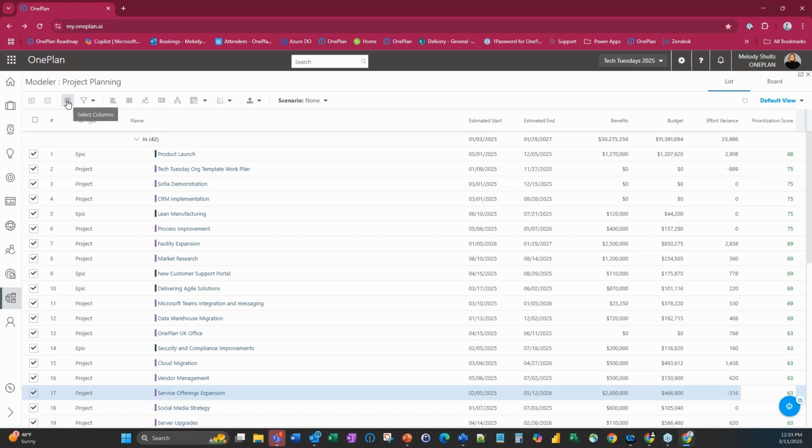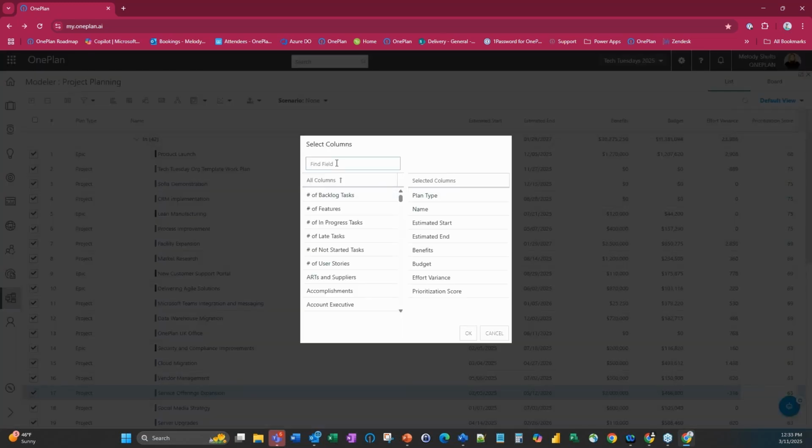So very similar to how I added the plan type, I can go ahead and click on that, and I'm going to type in key results. So I'm going to go ahead and add some key results. I think I'm going to put them right before benefit.